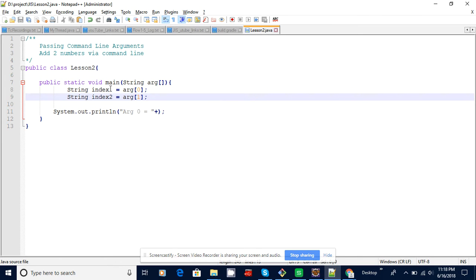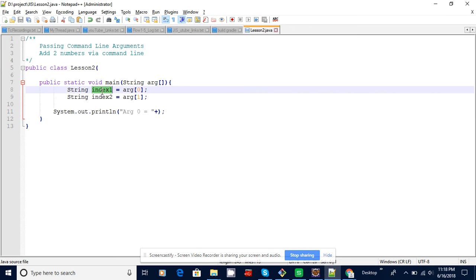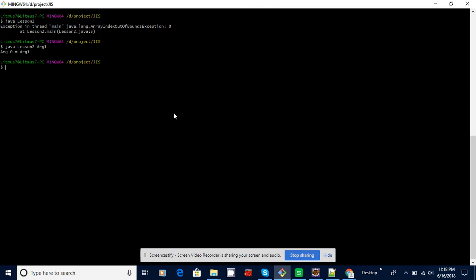So these two are integers. Index 1 and index 2 will get two integers if we are passing these two. Suppose I am printing this index 1, then I am putting a concatenation operator. Here the plus can work as a concatenation operator and also as an addition operator. In this case the plus will work as a concatenation operator. Let's check.